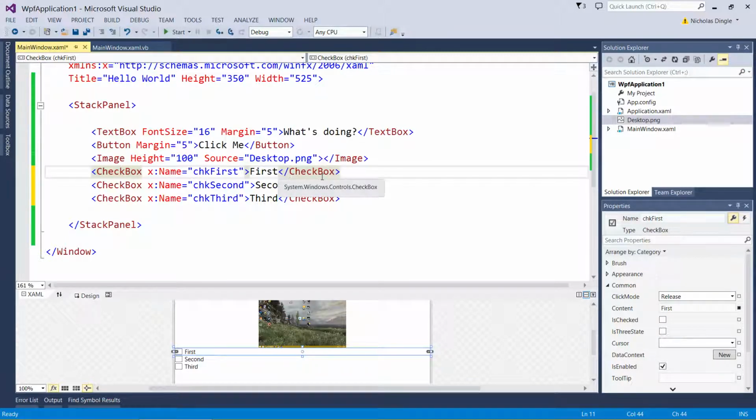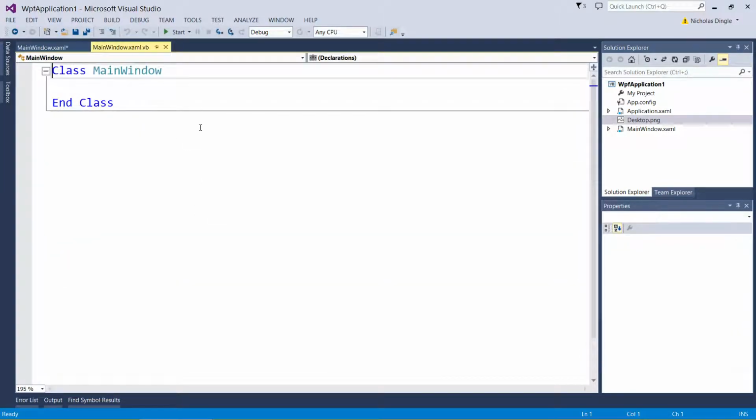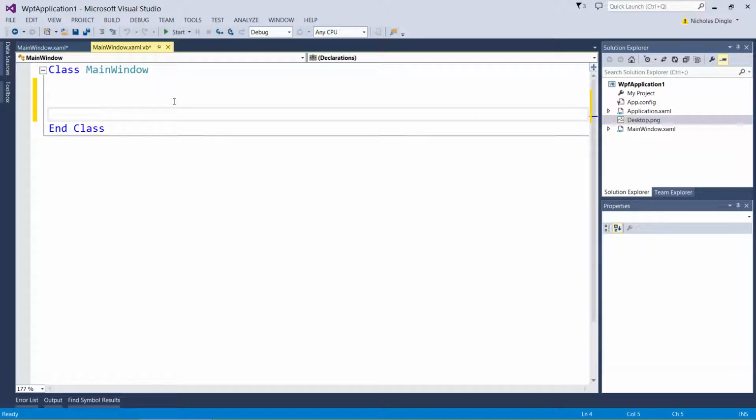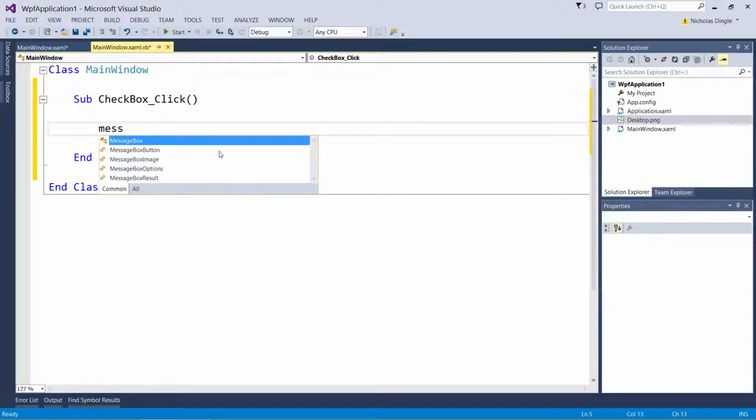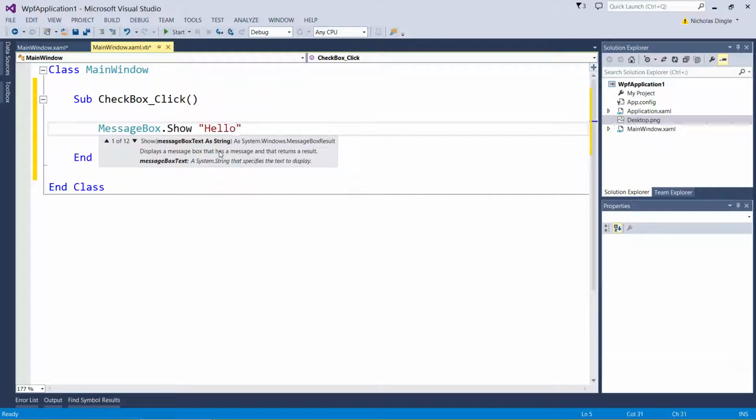What we're going to do with these checkboxes is when we click on them, we're just going to have a message box come up and say hello, so we know that we've clicked on it. There's a couple of ways you can add events to objects in XAML. The first way I'm going to show you is by adding in your own sub. Let's say, for instance, I create a sub called CheckboxClick. I want my capitals there. And I'm just going to do a quick message box, hello.